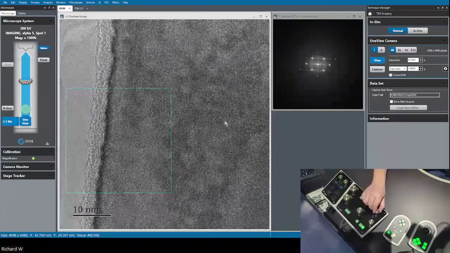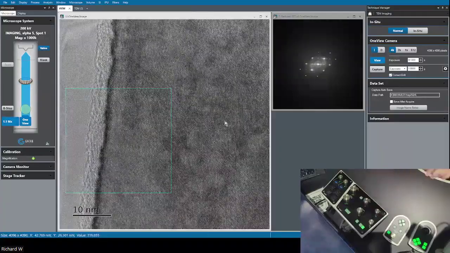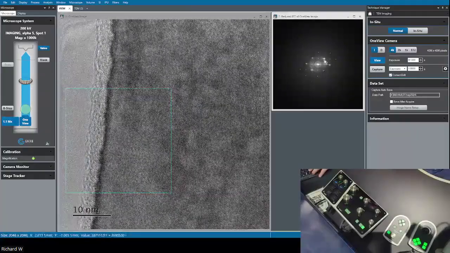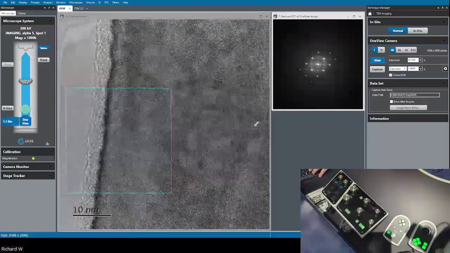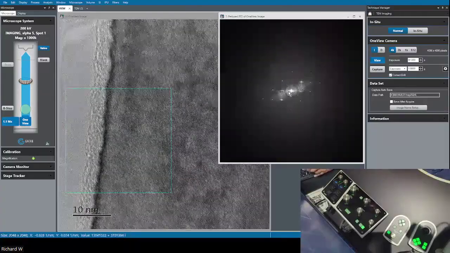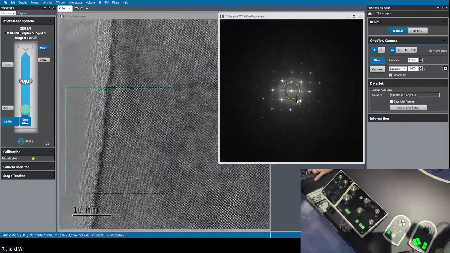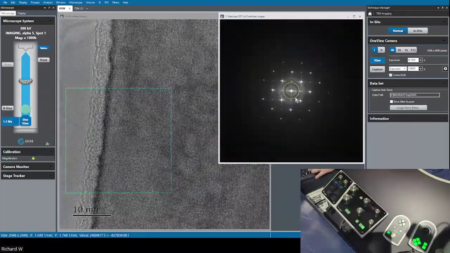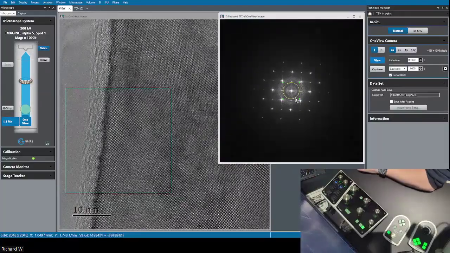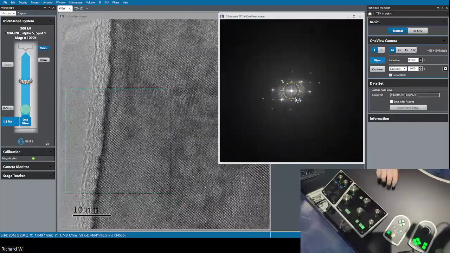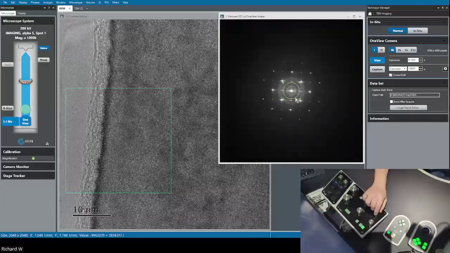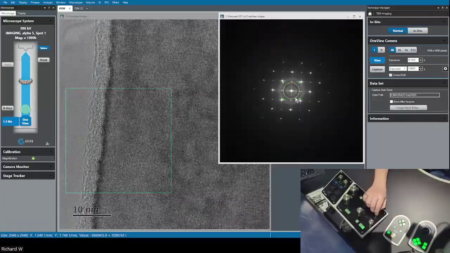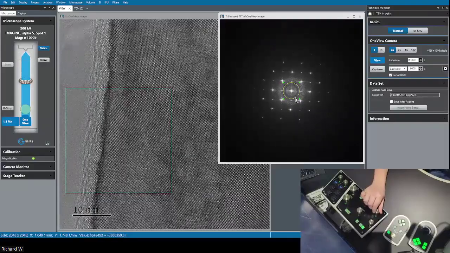Like so. One thing that can be handy is to draw a circle on our Fourier transform. So if we hold down Control and Shift and drag from the center, we can just make sure it is in the center. We can try and get that as close as we can.